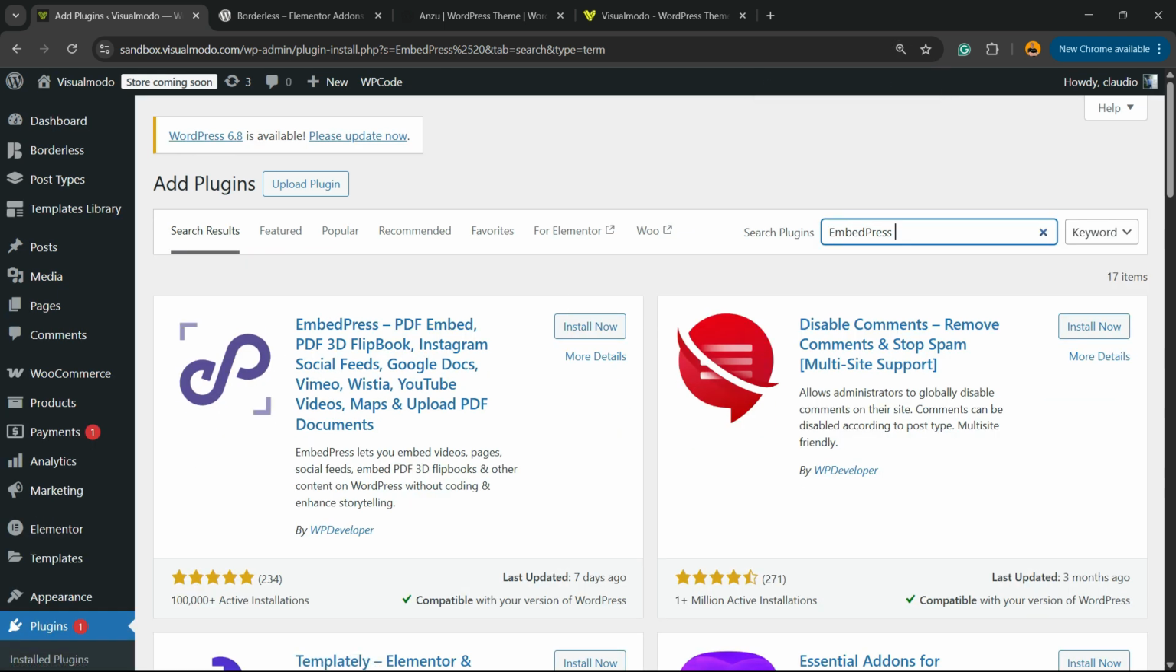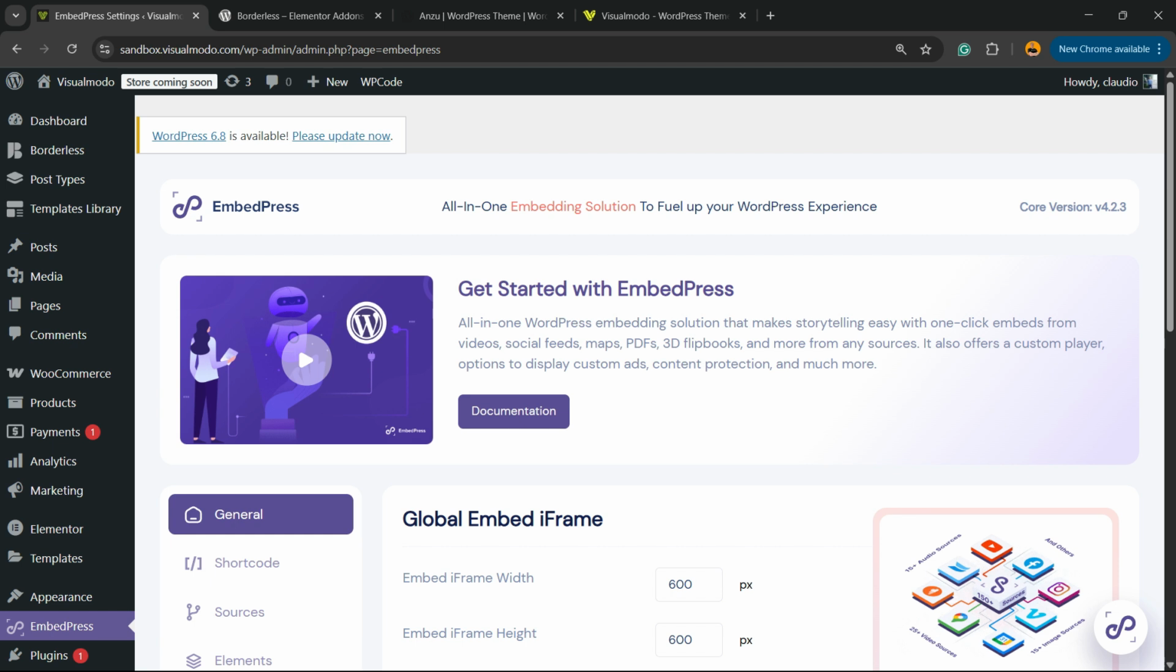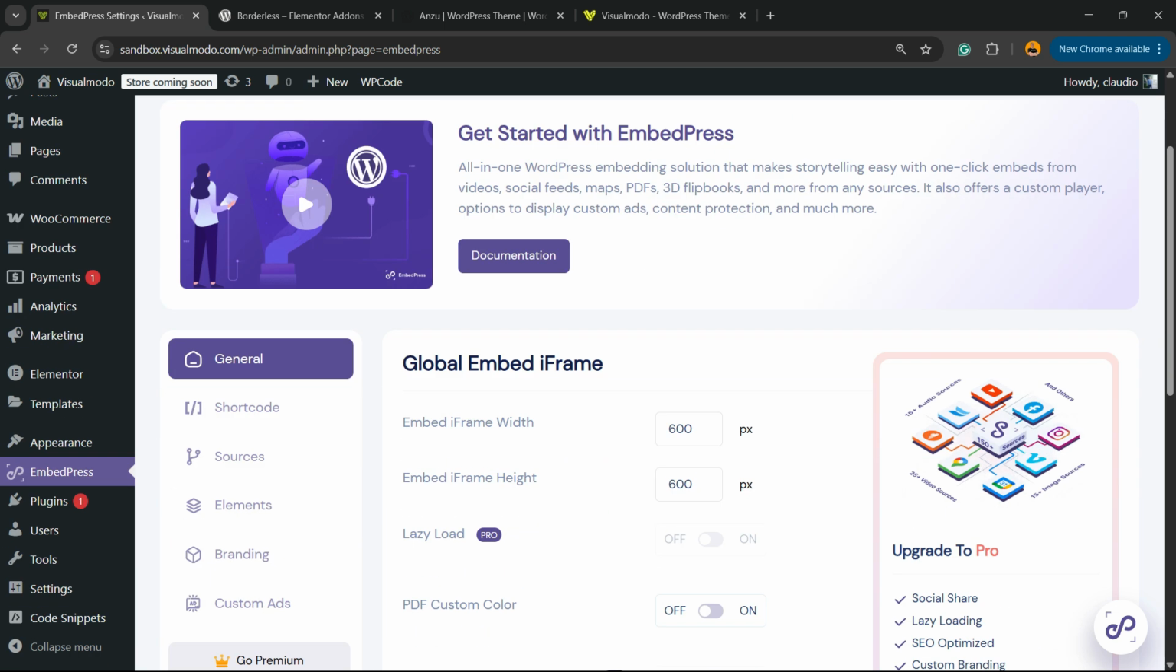EmbedPress: PDF embed, 3D, Flipbox, Instagram, social feeds, Google Docs, Vimeo, Wistia, YouTube videos, maps, upload PDF docs. Click on Install Now. Then click on the Activate button. This is gonna redirect you to the plugin welcome page, the Get Started option.